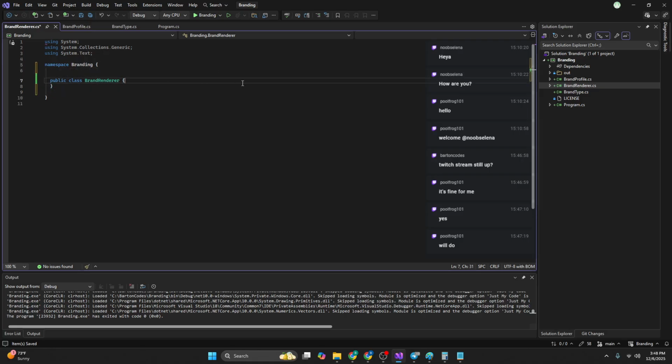So I like to do this when I'm designing programs. I go and start to kind of model stuff out with empty classes, just imagining the arrangement of how the objects are going to fit together. And we can do, the brand renderer is going to take in a profile, and probably because we gave the profile a name, we can just use that to get the file name. So really all we need is the profile that we want to render.